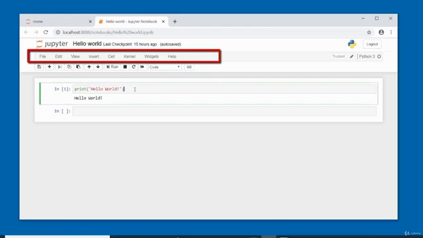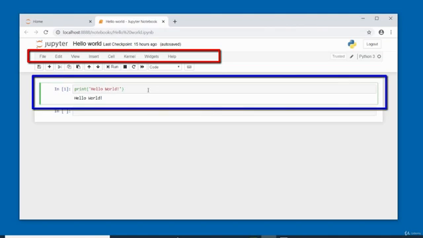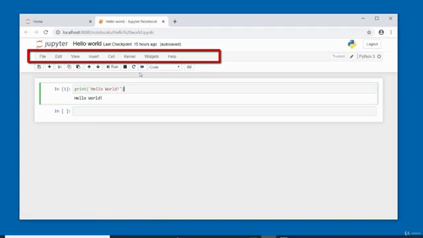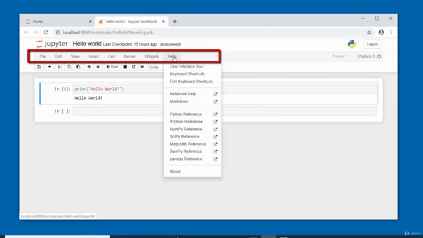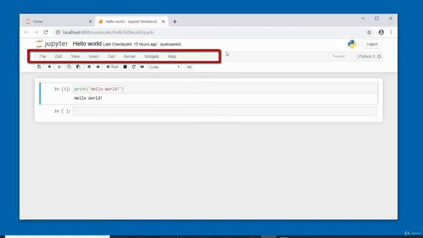This here is called a cell. This border area here is called the cell where the code is. And then you have the kernel, which is running at the moment. We've got widgets. So you can save the notebook widget state, you can clear the notebook widget, you can download the widget and so on. And then you've got the help menu. So this area here is known as the menu bar.